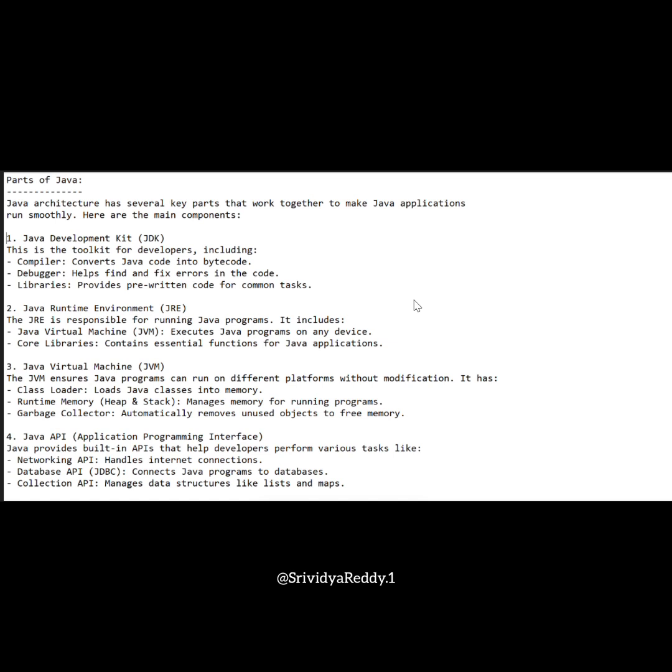First, what is the Java Virtual Machine? The JVM ensures Java programs can run on different platforms without modifications. Its main use is to run Java programs on any platform and any device, without any change. So this is the definition of the Java Virtual Machine, and it has three parts.